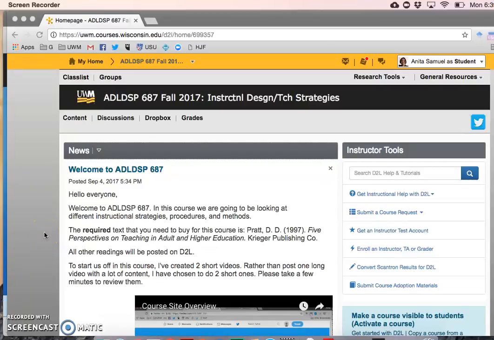Let's begin by taking a look at the course site. When you come into ADLDSP 687, this is the home page that you will see. I'd like to point out a few additions I've made to our course site. Let's begin with the navigation pane. So on top you have the navigation area.